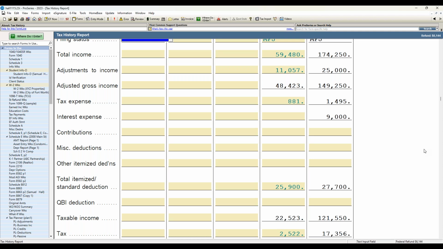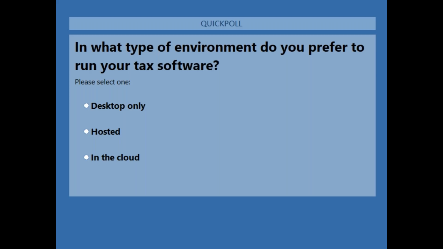All right, so before I move on, I'm going to ask the next polling question, and that is, in what type of an environment do you like to run your software? You could be a desktop only person. You could be a desktop person who likes to have their program hosted by the company we use called Writeworks, or you maybe just want to have everything in the cloud. So go ahead and fill that out. While you're doing that, I'm just going to take a quick sip of water and I will be right back.